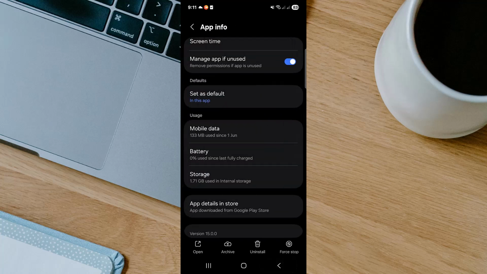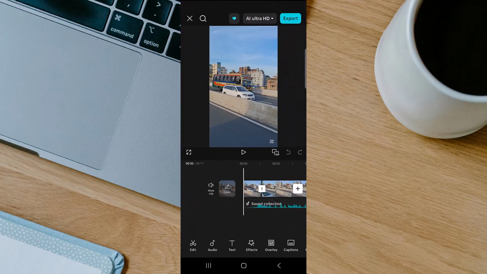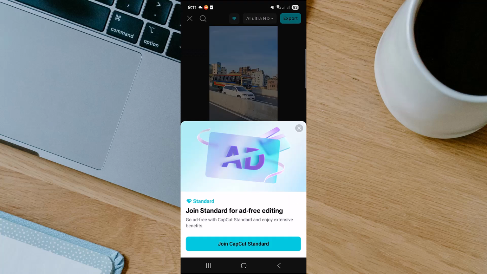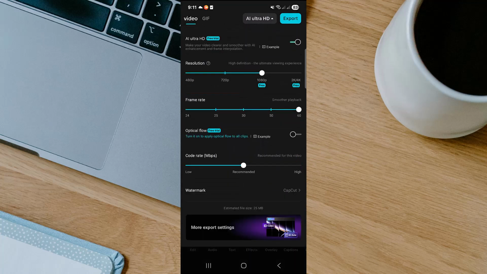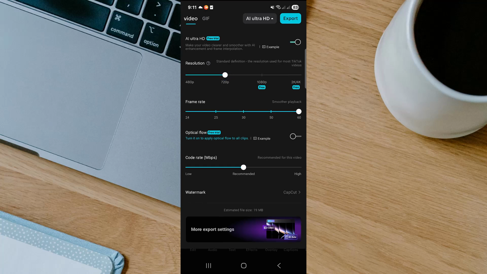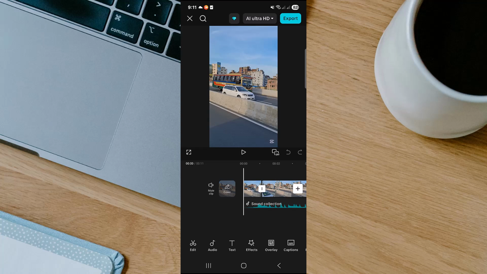And if you are using a CapCut premium account, then you can change it to a lower resolution. So I'm going to choose the lower resolution and change the frame rate too, and then try to export it. So optical flow and ultra HD, I can't do that. So you can try to change the resolution to lower and then try to export it. Hope this will help and solve the CapCut export stuck at 99% issue.